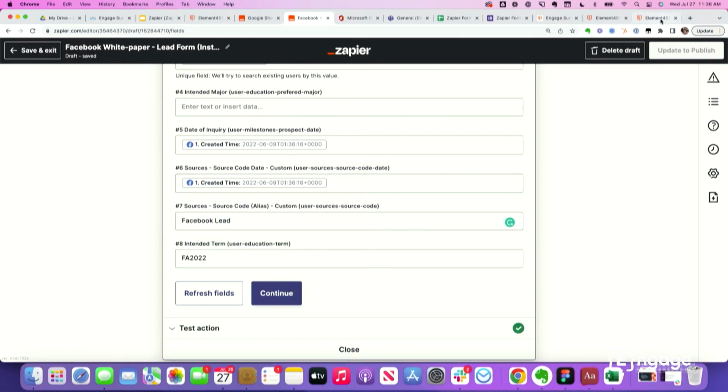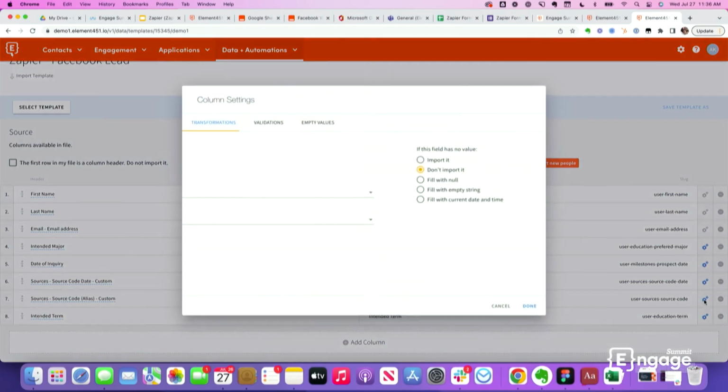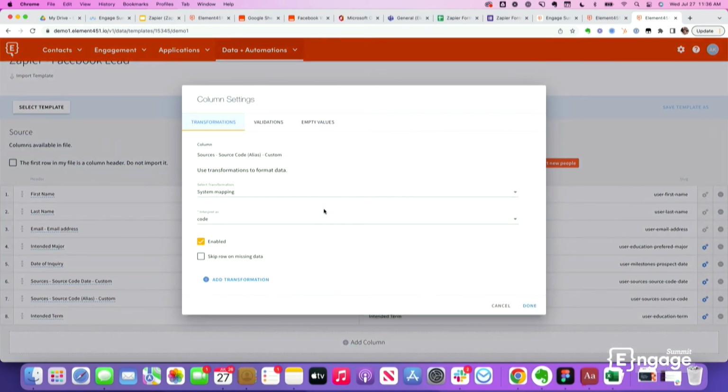And the reason I'm doing that is because on the Element side, I have this source code alias here, but let me see, is that, yeah. So I want to bring it in, but was it a name or was it a code? The code and the name were the same thing. Okay.